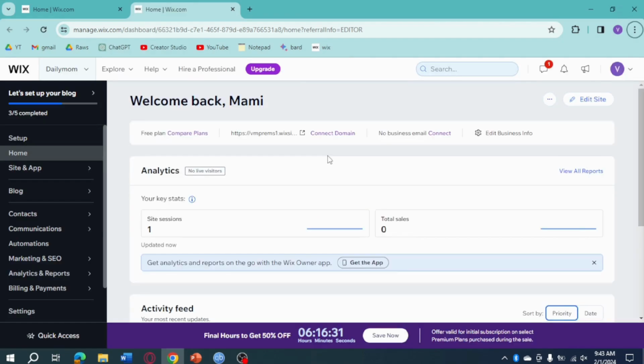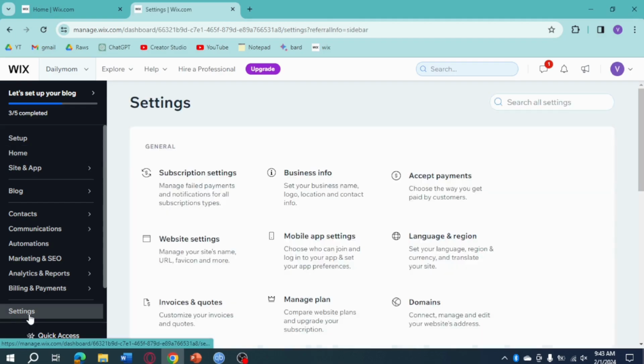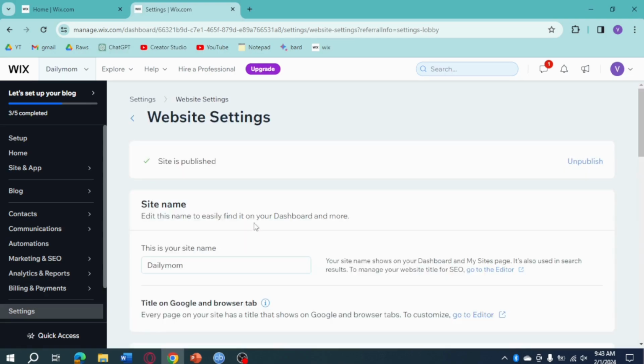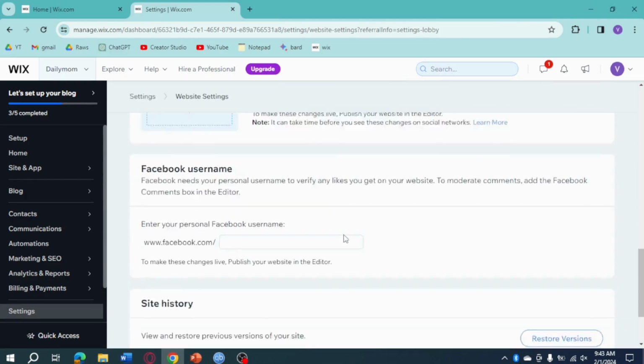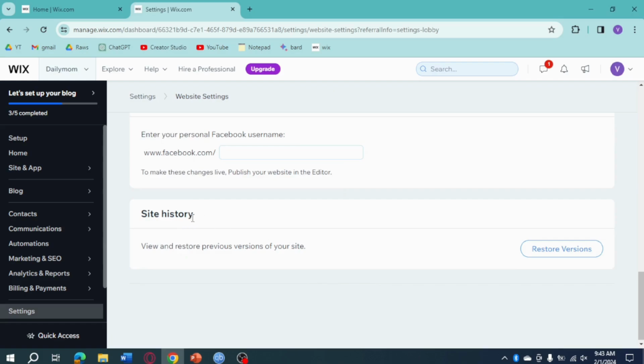Once it's done loading, just click on Settings right here on the left sidebar. And then once you have clicked on Settings, head over and click on Website Settings. From in there, you'll be able to see your site name and all of that. So just scroll all the way down until you can see the Site History. In here, you can restore versions.